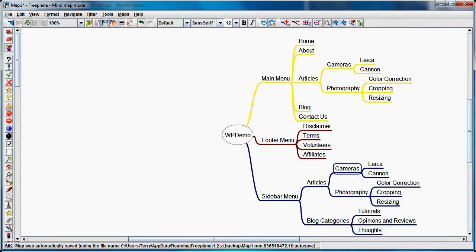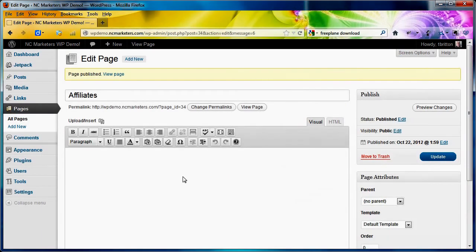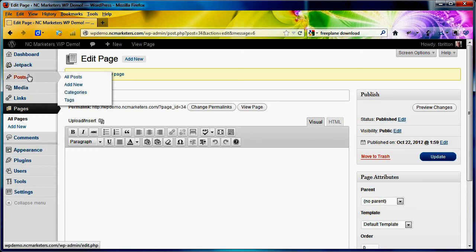So let's take a look. Yes, indeed. Disclaimer, terms, volunteers, affiliates. I got my photography and cameras pages, the blog, contact us, articles, etc. Okay, so we're now done with this. Now we have to go in here and do some other things, some business.